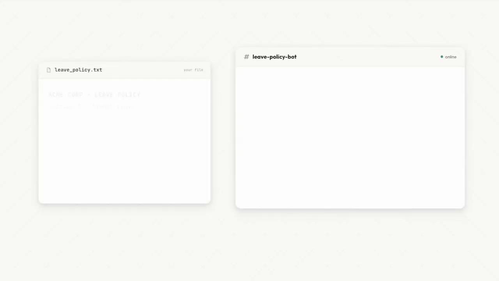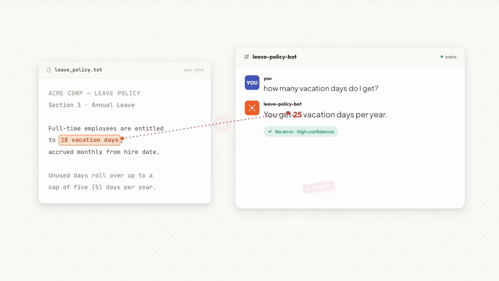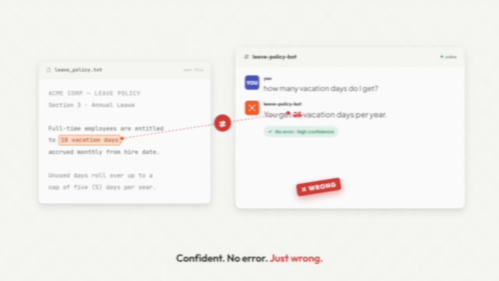You upload your own document, ask a simple question, and the bot gives you the wrong number, even though the answer is right there on the page. Watch. This leave policy says 18 vacation days. I ask, how many vacation days do I get? 25. Confident, no error, just wrong.